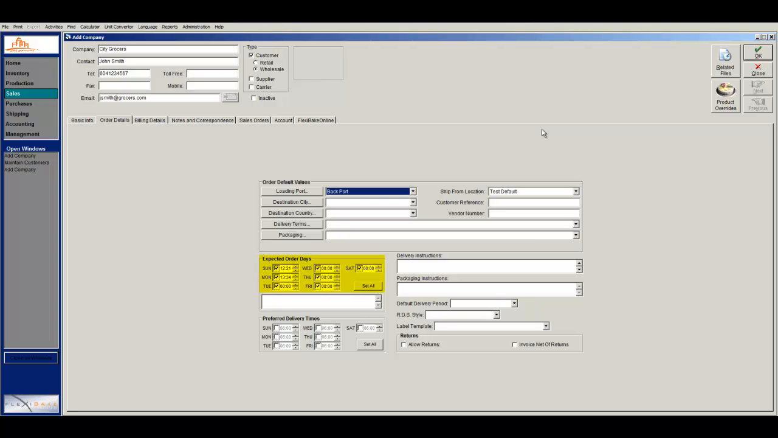Enter the expected order days and times for this customer, which will allow us to use the Daily Order Log feature. For more information regarding order logs, please view our training video, Daily Order Log. When setting the expected order days and preferred delivery times, ensure there is a checkbox on days that are expected to have orders and deliveries.